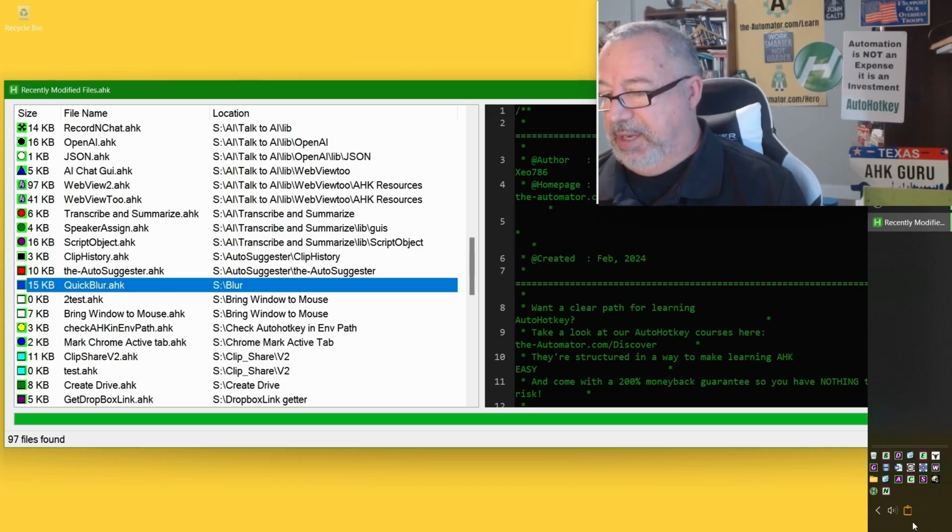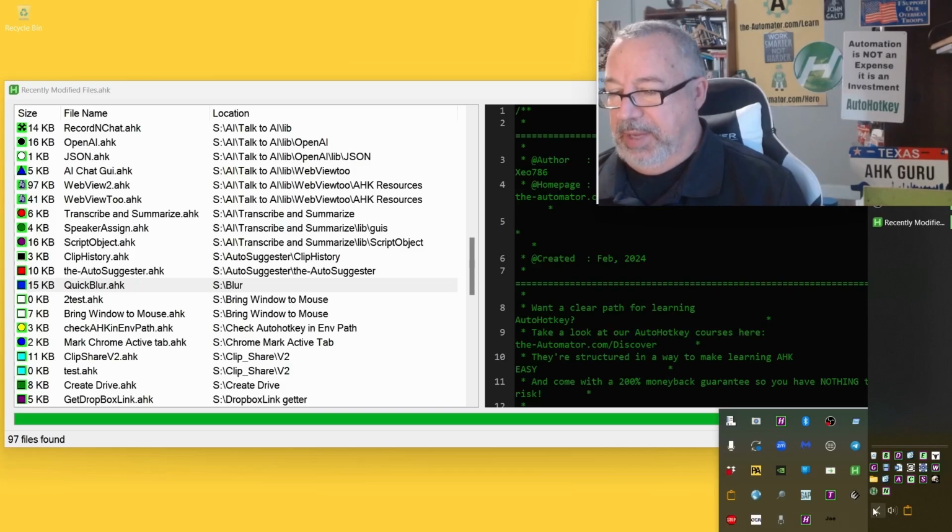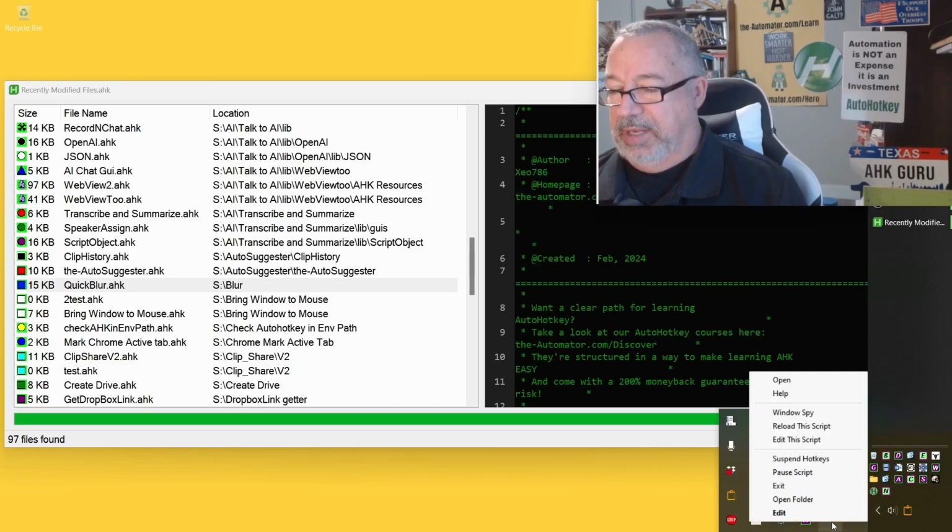Let me just come down here because I added it to my main script. And so this is my main script. I can hit right-click and say edit, but see this open folder? I thought, why don't we have in our system tray menu an open folder option, and that will open the folder where the script is. And so it's very, very easy to do.